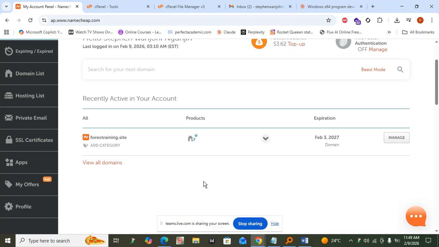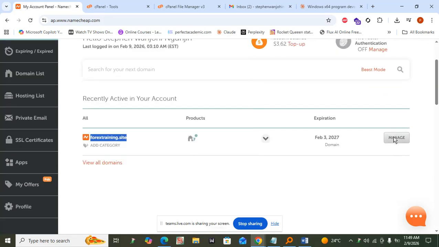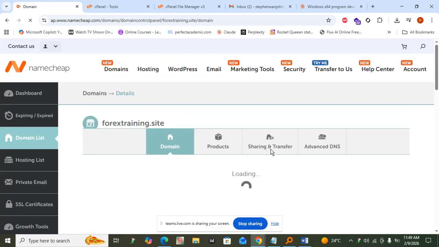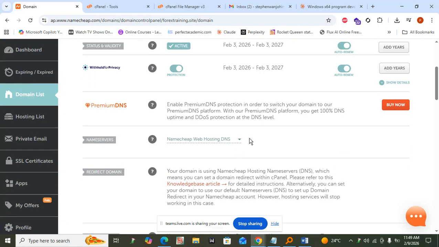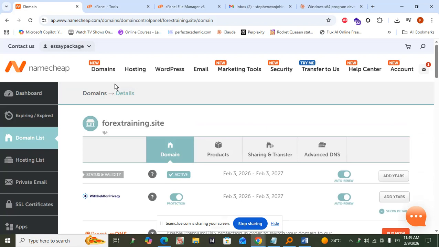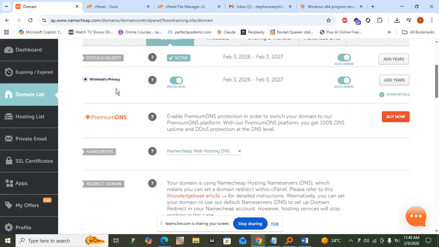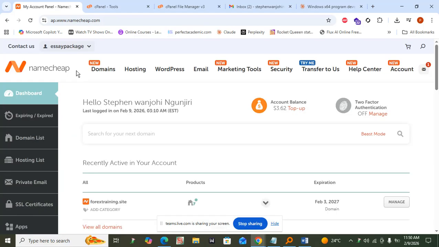And recording. So remember, last week we bought our domain, forextraining.site. We had to point the domain to the Namecheap servers so that we could add a new fresh copy of the website on their server. So we went to the manage section of the domain, navigated to Namecheap web hosting DNS, so that we can add our domain to the list of domains that are accepted on their server service.